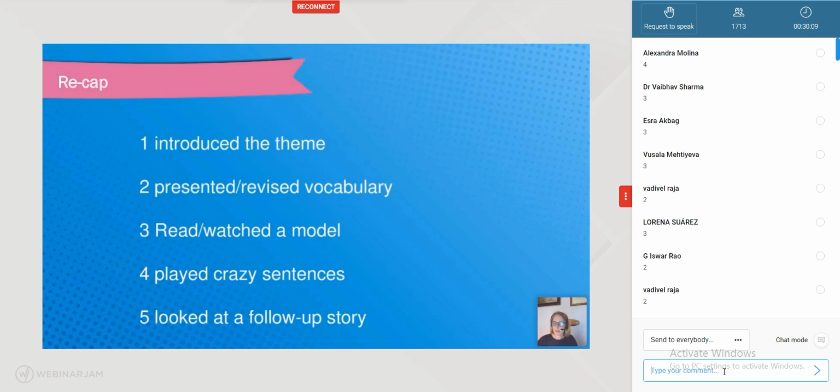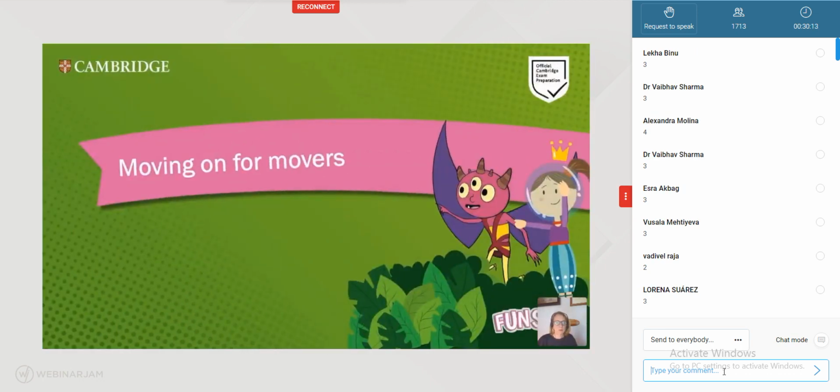But you can actually use these activities with any level. Okay, let's move on and look at something that might be suitable for Movers, but for any level really.